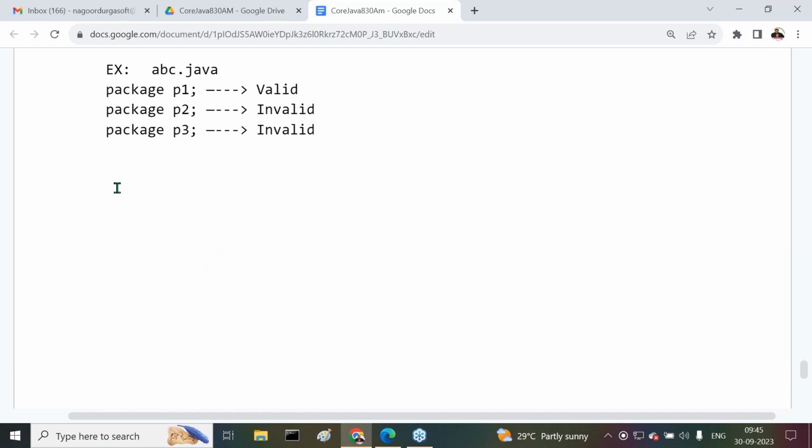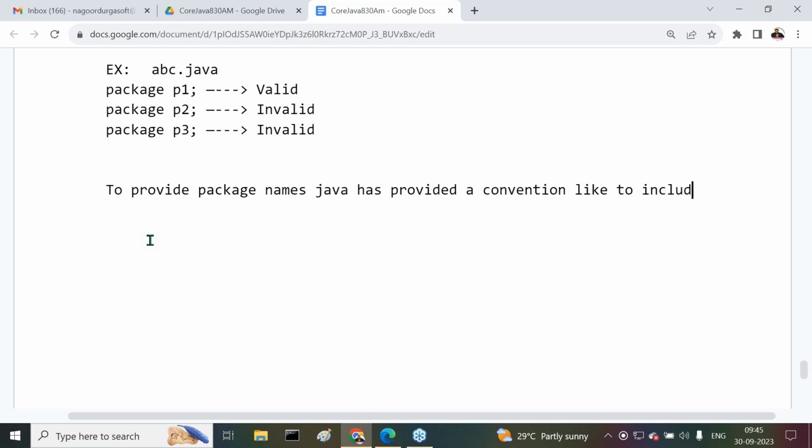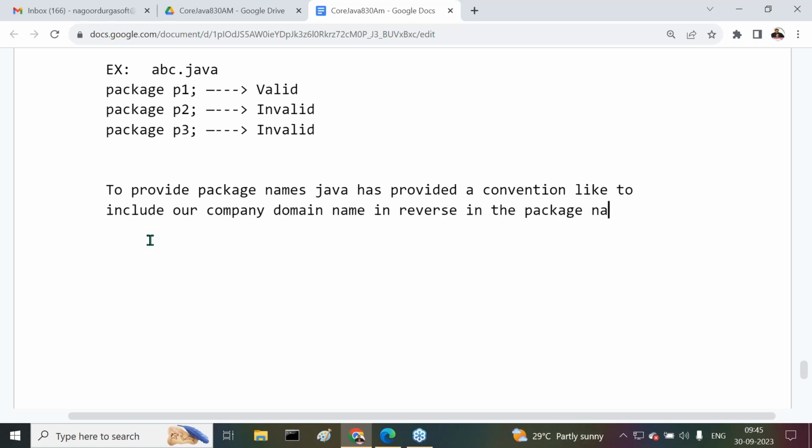Okay. All right. Now about this package name, Java has given a convention to provide package names. To provide a package name, Java has provided a convention like to include our company domain name in reverse in the package name.